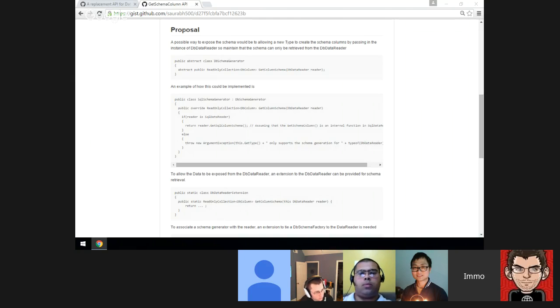No, DB data, we do extensions. It's an extension method, I guess, right? Reader.getSQL column schema is okay. So I've not documented it here. The getSQL column schema will be an internal function that we'll expose in .NET Core, which will not be accessible outside, but it will be accessible to our implementation of the schema generator or to anyone's implementation of schema generators.